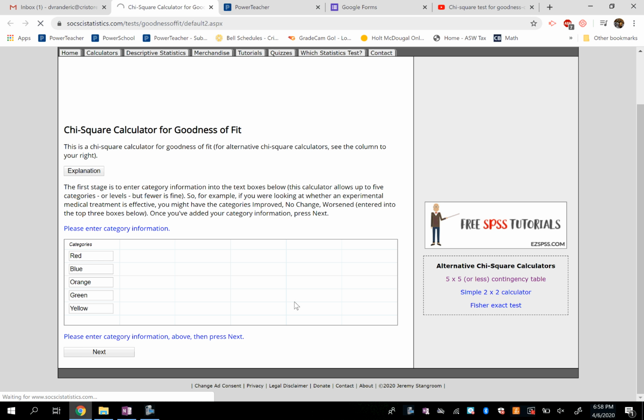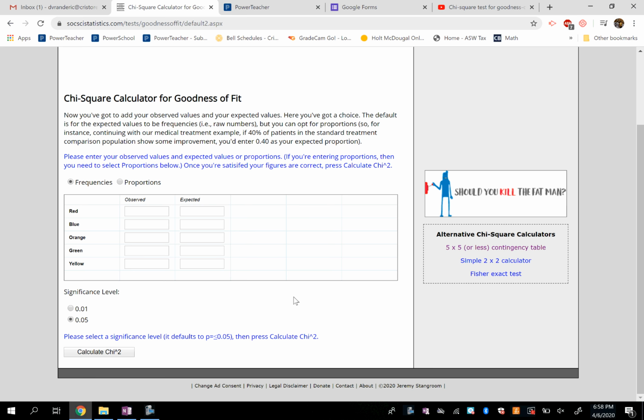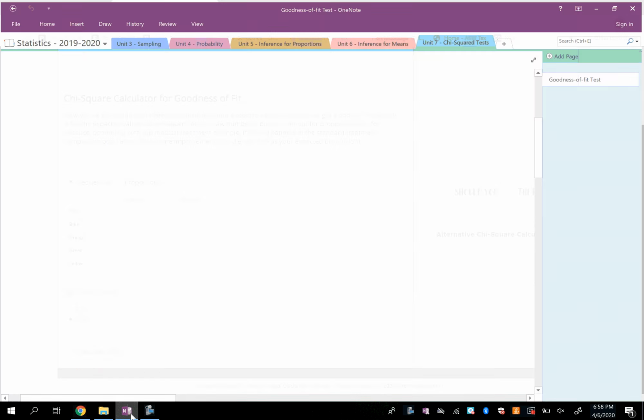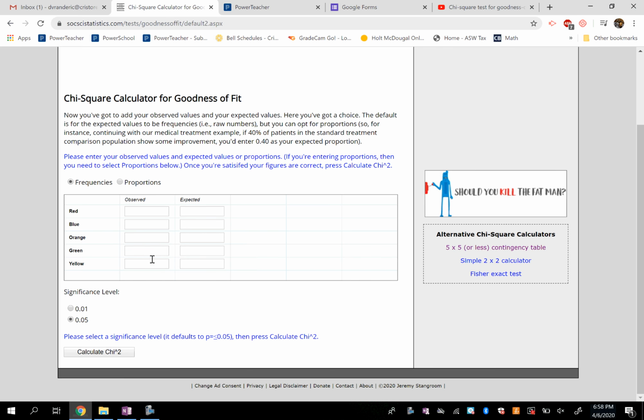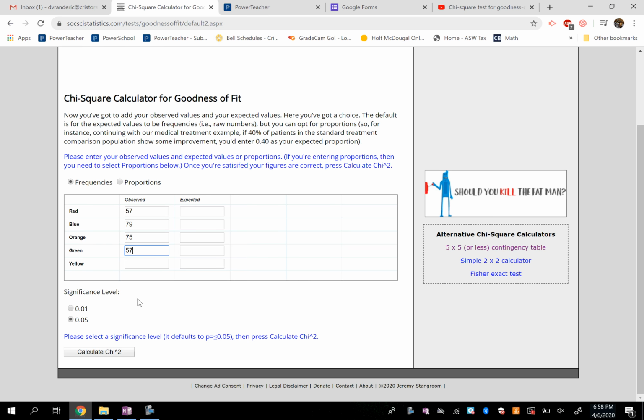All right, so you click next, and then it's going to allow me to type in the observed and the expected values. So the first thing everyone should do is enter the observed values: 57 for red, 79 for blue, 75 for orange, 57 for green, and 41 for yellow.